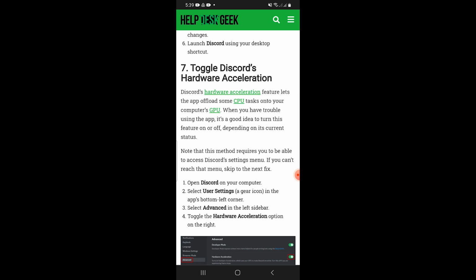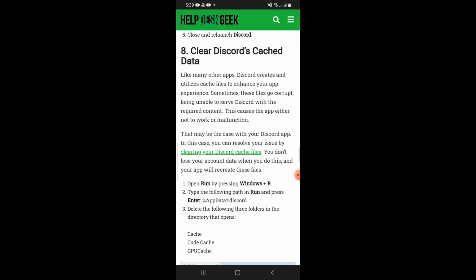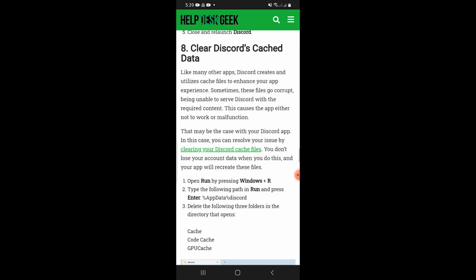Additionally, try toggling Discord's hardware acceleration. Open Discord and click the gear icon in the bottom left corner. Select Advanced in the left sidebar. Toggle off and then on the hardware acceleration option. Close and relaunch Discord.